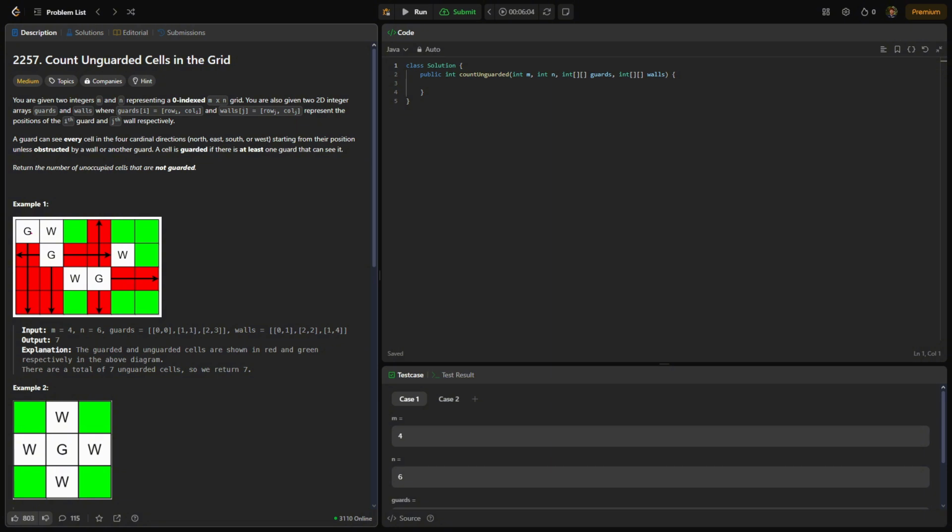We're going to use a 2D grid to represent the board. Each cell can be in one of four states. If it's a 0, it's an unguarded cell, like this green one. If it is a 1, this marks a guarded cell, so these red cells. If it is a 2, this marks a guard, so these are where our guards are at. And if it's a 3, these cells mark where our walls are at.